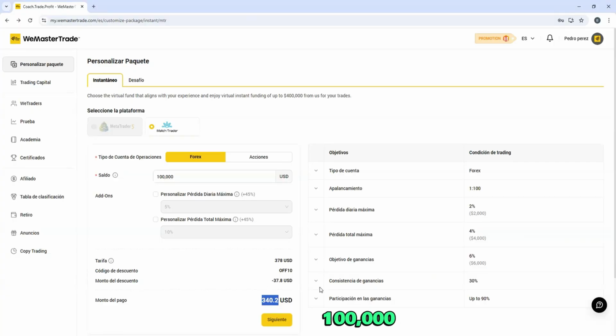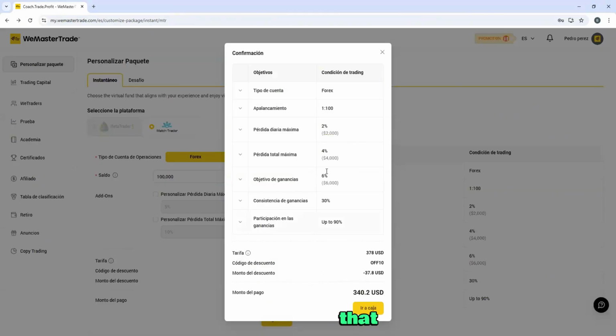A 100,000 account has a value of $378 without a discount, but with my discount, the discount would be around $262. See that with the discount that it currently has, it is $340, and we are going to see the different ways in which you can pay this account. Then I will be explaining the rules so that you can understand it a little.